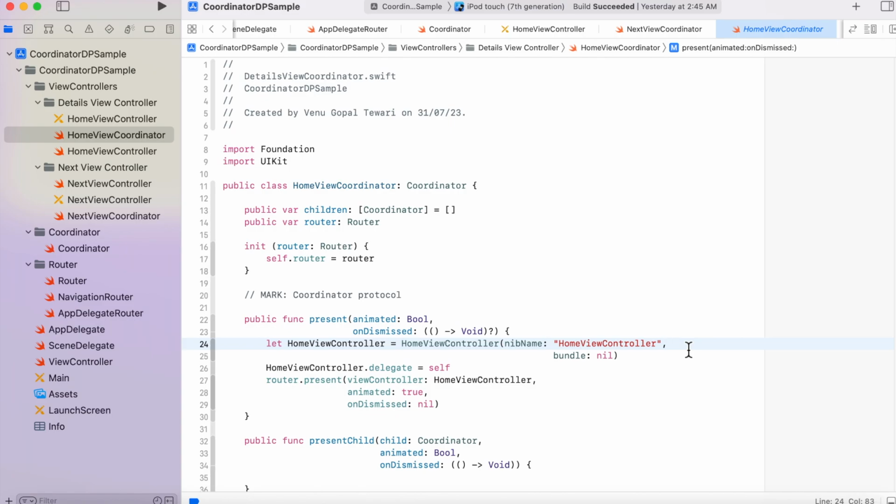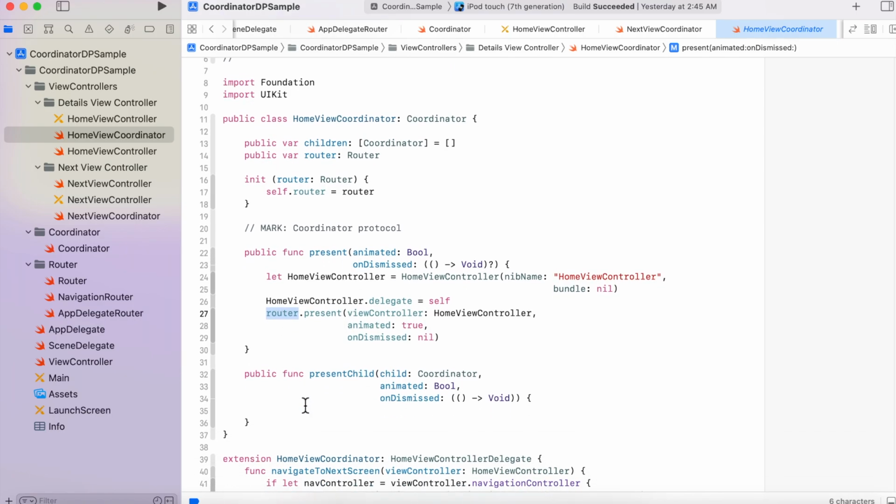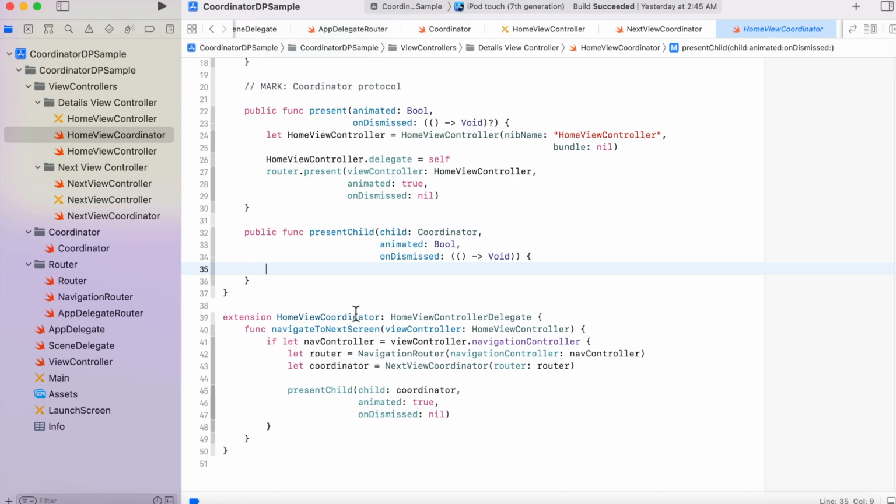One thing to take care of here is that whatever navigation related functionality gets executed on your home screen will basically be implemented only inside the home view coordinator. And right now we are implementing this with the help of the delegation pattern. That's why for any such action we are setting the delegate as self, in the form of the home view coordinator, for this home view controller, and then we are calling the present method on our router. The present child implementation will be coming from the default implementation that we have done in the form of an extension, and in the next extension of the home view coordinator we are implementing the home view controller delegates.